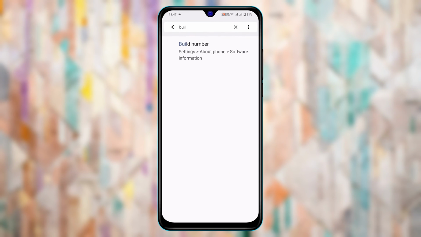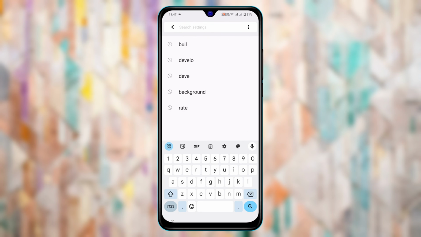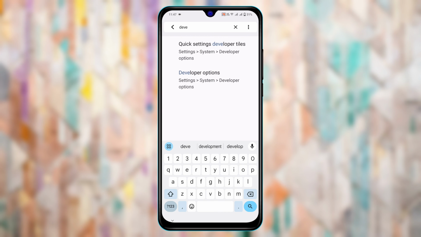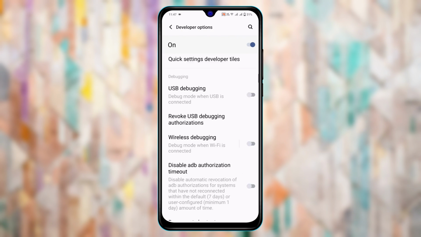So now get back from here, get back to the main settings and tap on this search button over again and then search for developer. And here you'll get to see the developer option. Go ahead and tap on this. Now from here, you can easily access the developer option.